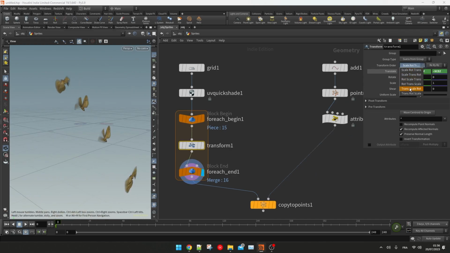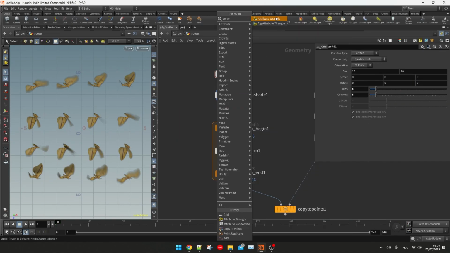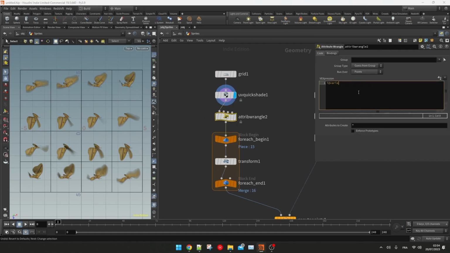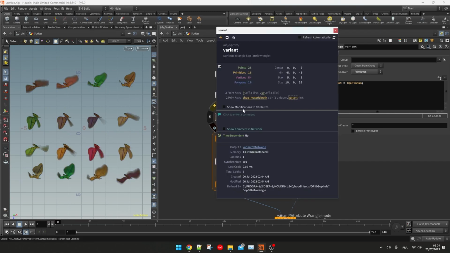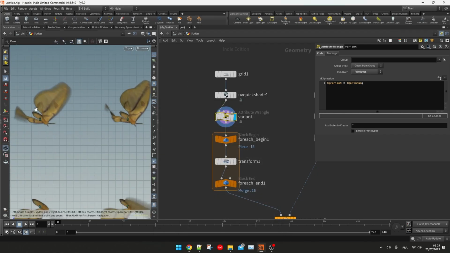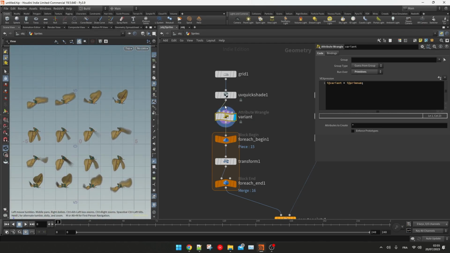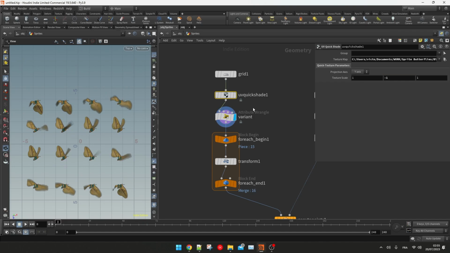Switch the transform order to a mode that computes the rotation at the end, ensuring the sprites are centered first and then rotated. Add a primitive wrangle before the loop and set a variant attribute corresponding to the primitive number. You can display it to verify everything is in order. Depending on the sprite texture you're using, you might need to invert the scaling to get the correct display.